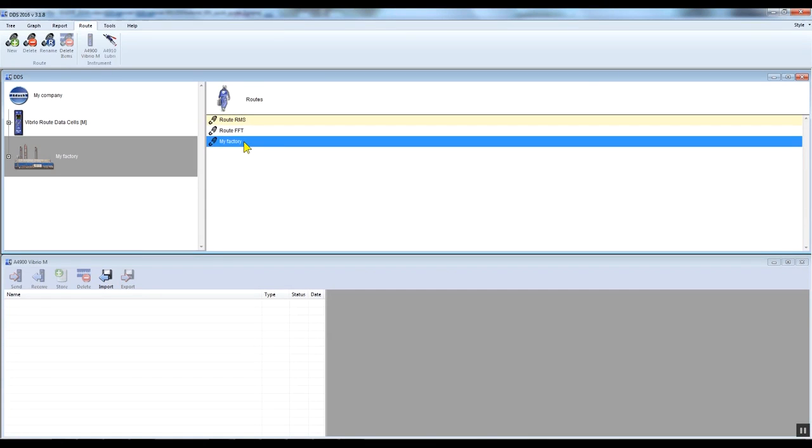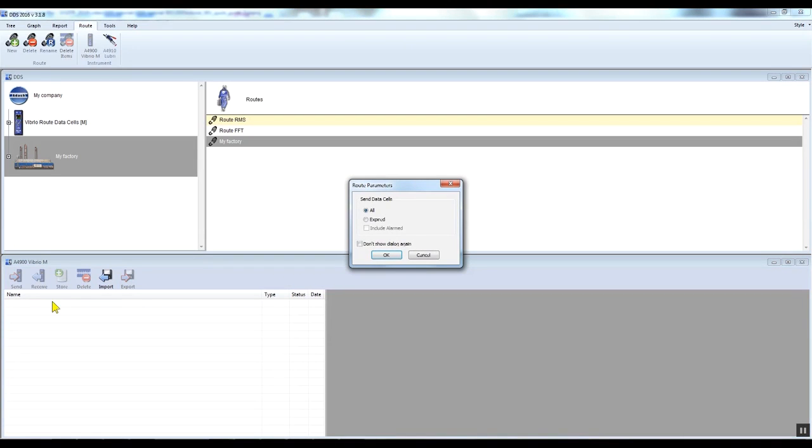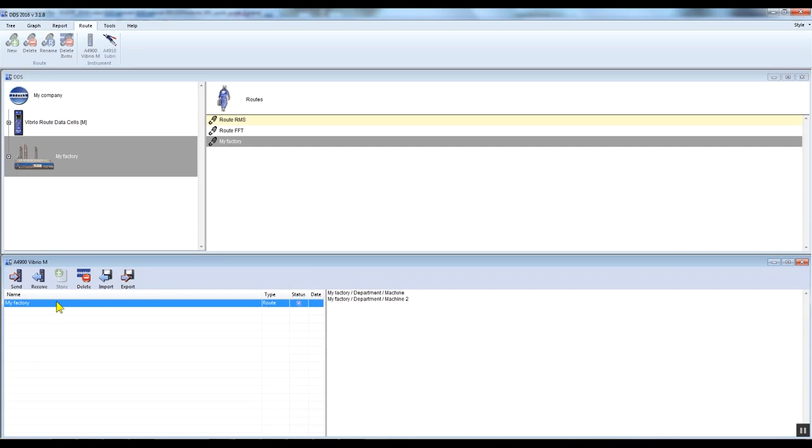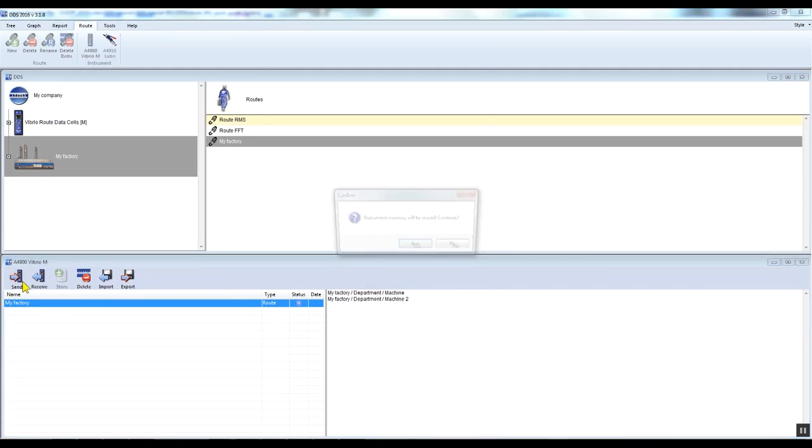So now I want to get the root to the Vibrio M measuring device. First I simply drag and drop the created root from the roots window into the A4900 Vibrio M window. I can see my root called factory here. I switch on the Vibrio M and connect it to the PC with the USB cable supplied. I activate my factory root, it has to be blue, and click the send button.